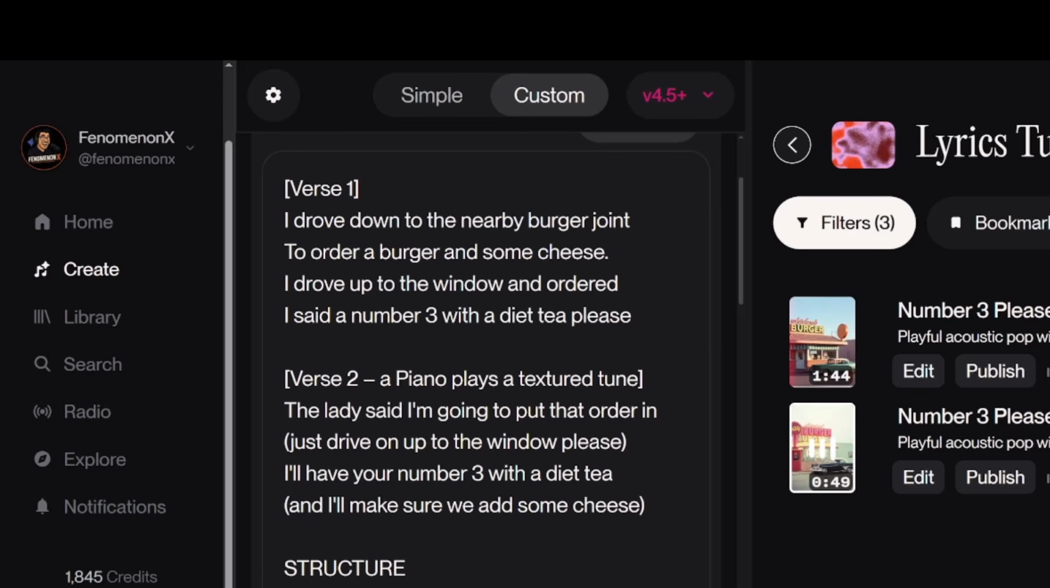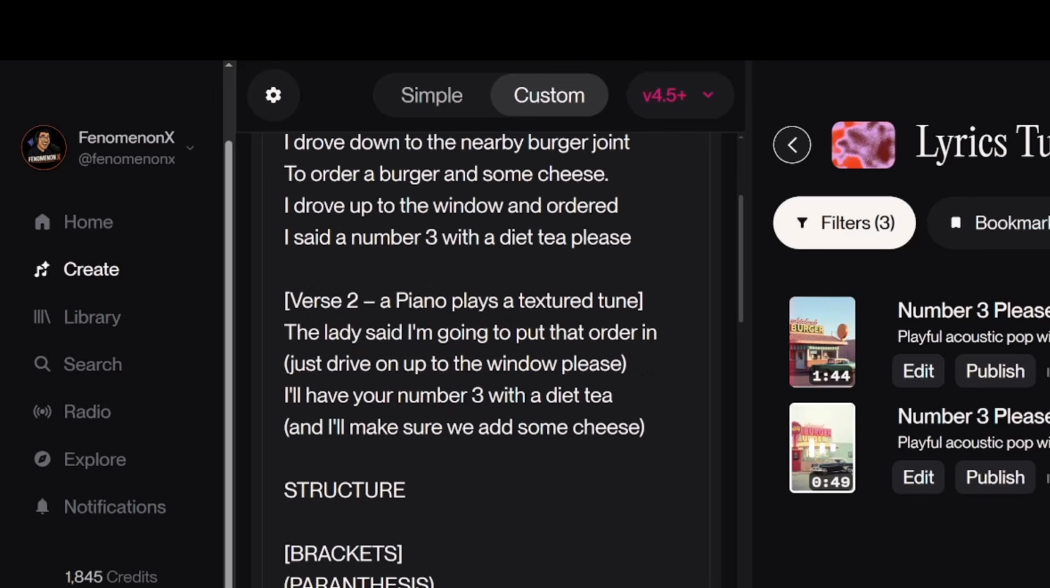I drove down to the nearby burger joint to order a burger and some cheese. I drove up to the window and ordered. I said a number 3 with the diet tea, please. The lady said, I'm gonna put that order in. Just drive on up to the window, please. I'll have your number 3 with the diet tea, and I'll make sure we add some cheese.